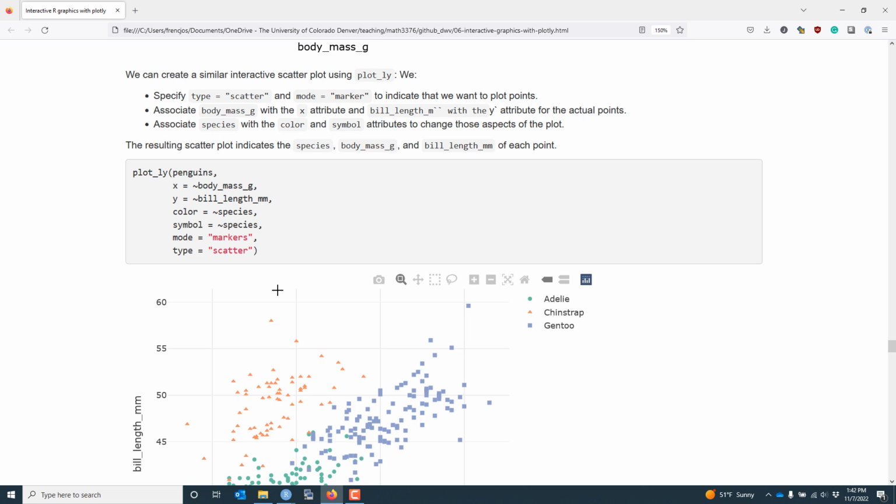Next, we're going to look at how to do this natively using the Plotly package. The way that we do this with the Plotly package is very similar to how we did it with the ggplot2 package. So we use our Plotly function, and we're going to pass the Plotly function the penguins data frame. I then associate the body mass gram variable with the x attribute of this plot using the tilde notation, the bill length millimeter variable with the y attribute using the tilde notation.